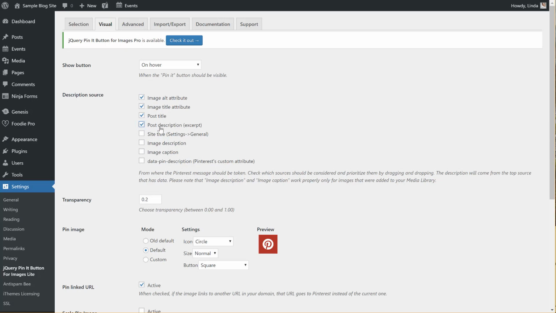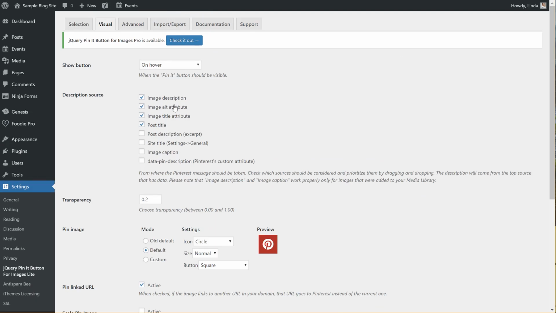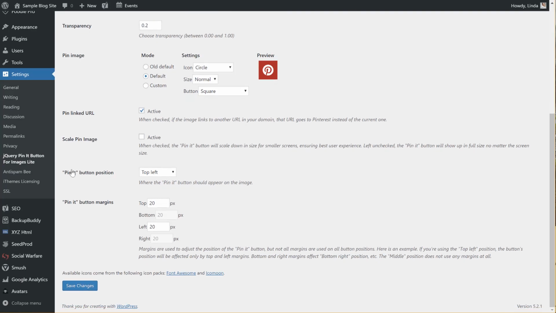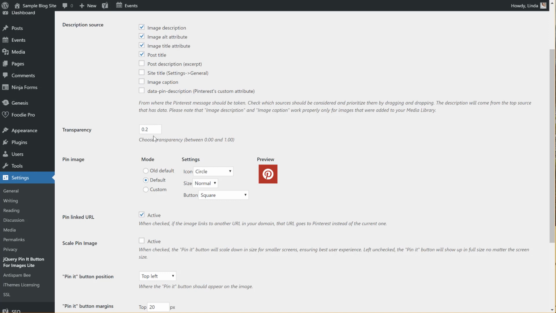So basically I want not the post description, I'm sorry, image description. Let's move that up. Now the image description, that's going to make it a little tougher, and I'm going to show you why. But that comes up first. If I don't have a description, it's going to take the alt attribute. Okay, so let me look at the rest of them. I'm going to leave the transparency to that.